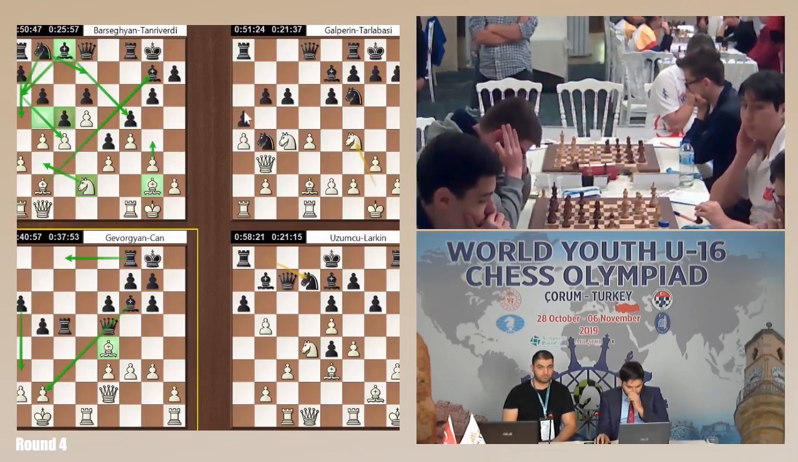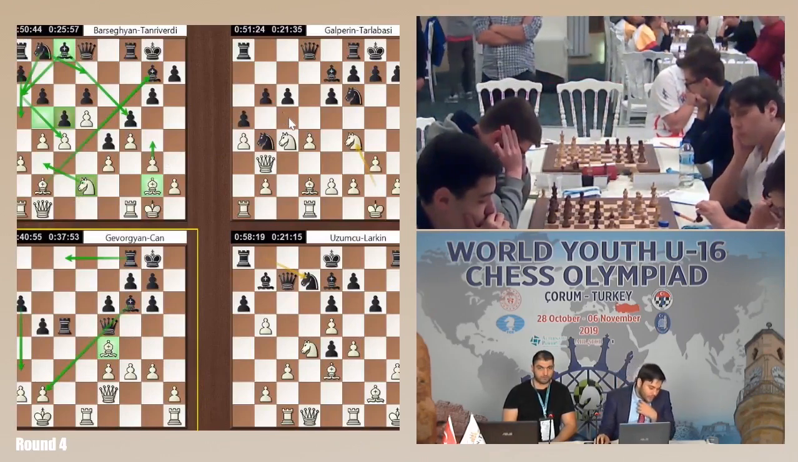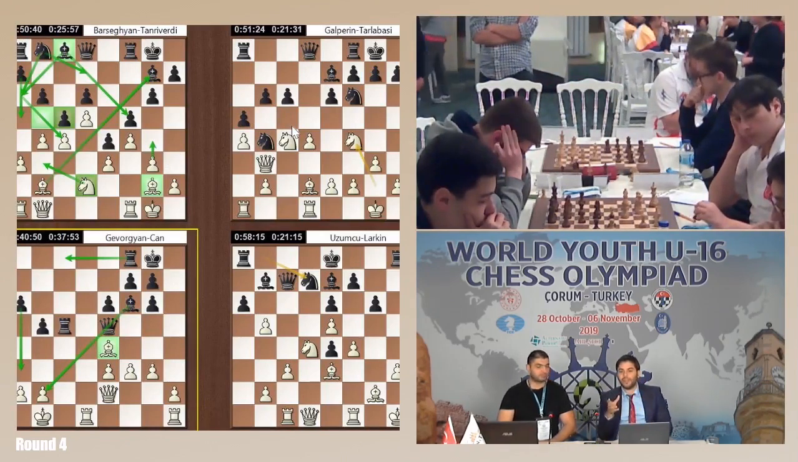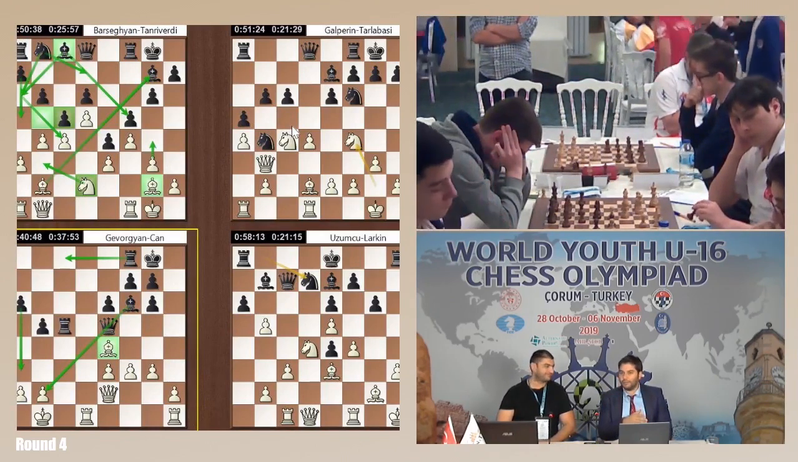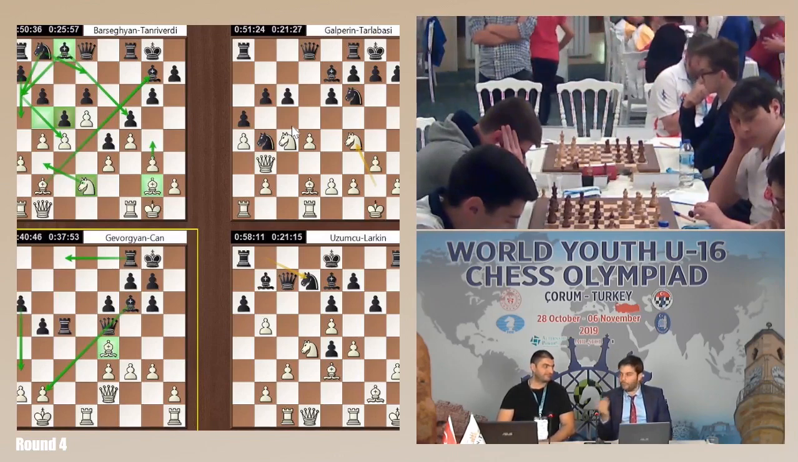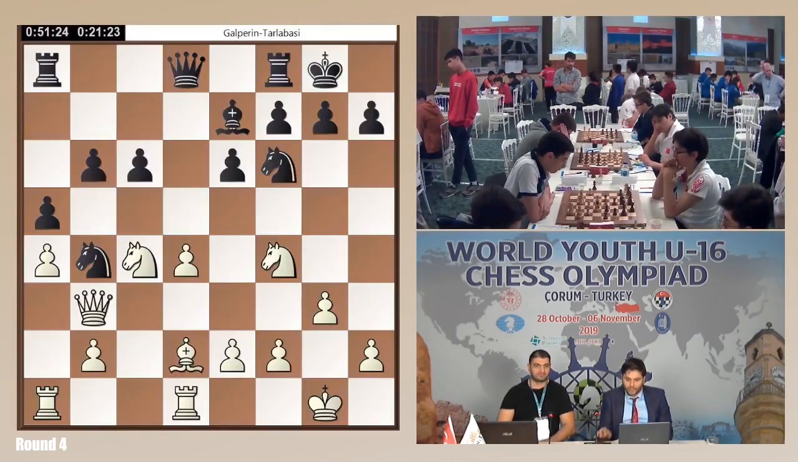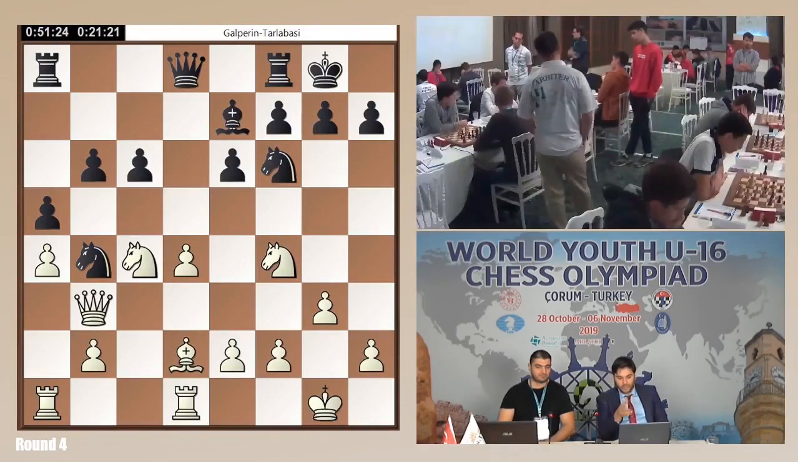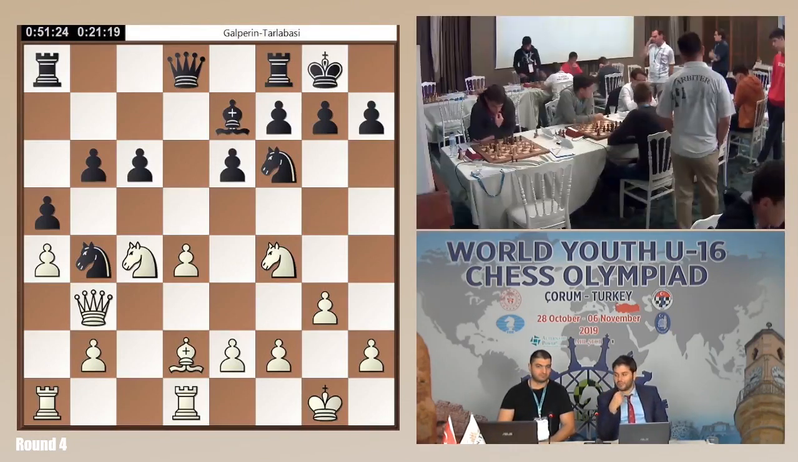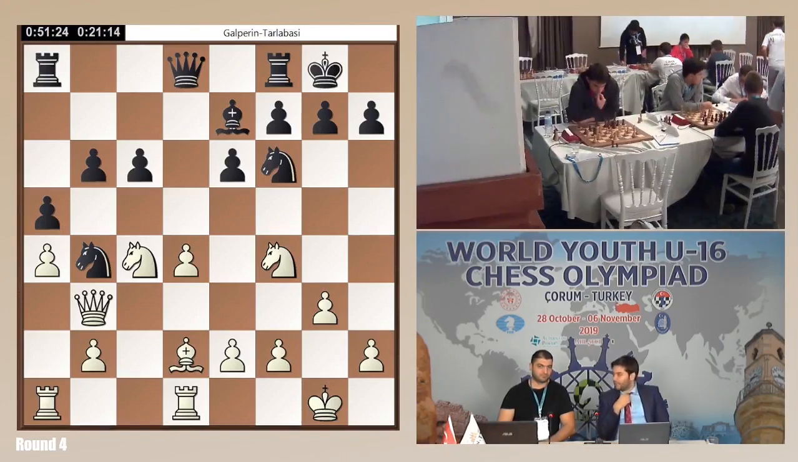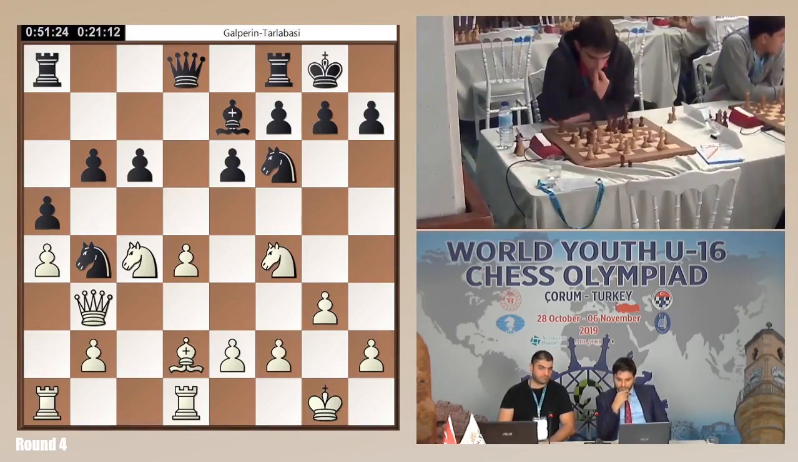So the other games of the Turkish teams: Turkey in red and white are playing next to each other, corresponding to board 4 and board 5 of the teams. So the first board of the Turkey white versus Ukraine team match is Platon Galperin, an international master from Ukraine, versus Emirhan Tarlabaşı. Their position is a very interesting position.